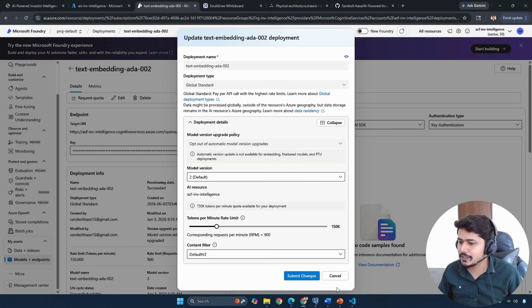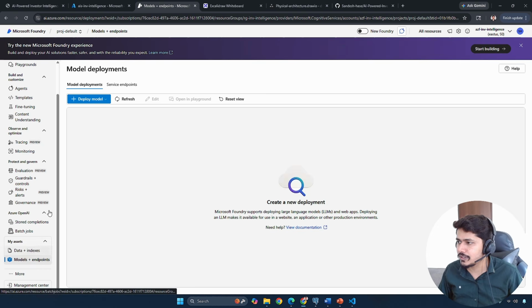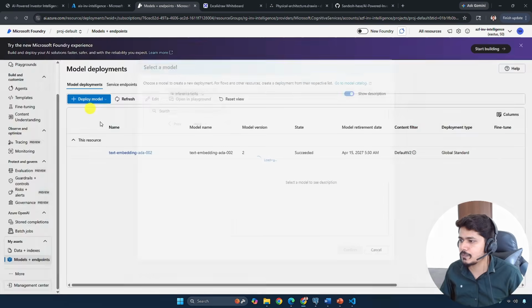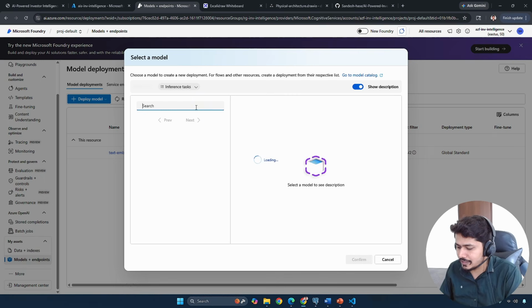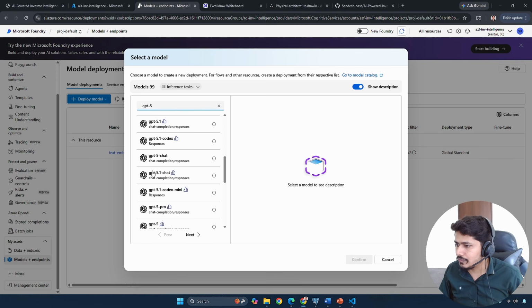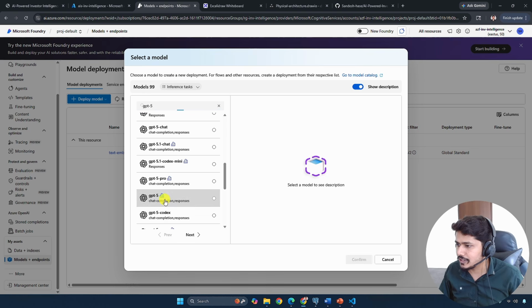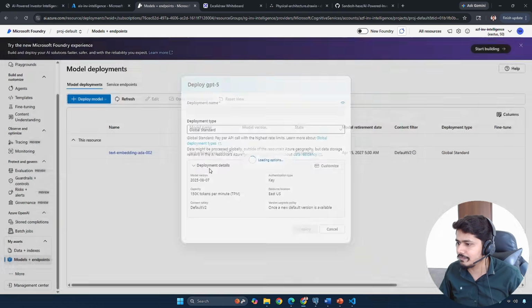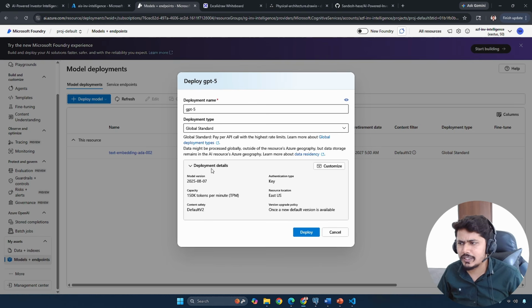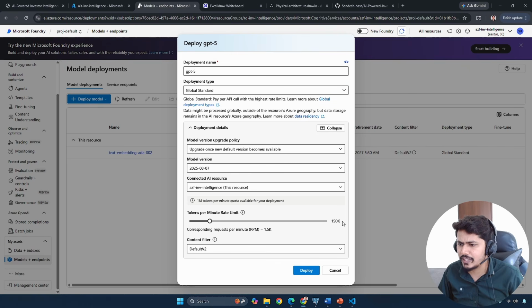Okay, so let's come here again, go to the models and endpoints section, click on deploy model, deploy base model, and here let's select GPT-5. We'll be using a GPT-5 chat interface model. So let's select that. If you scroll down, GPT-5 chat completions, this is the model that we'll be using. Let's click on confirm. You can use either GPT-5, or you can go ahead with GPT-4o as well. So let's click on customize, and it is selected as 150k tokens. I think this is more than enough. So let's go ahead and deploy it.